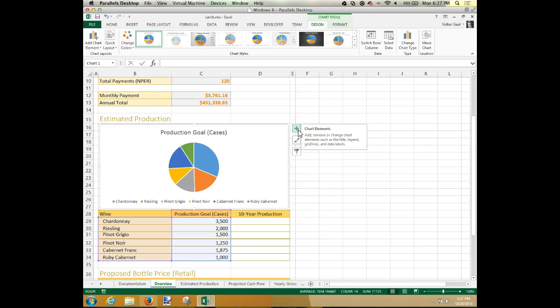If you click the little plus sign, that's for the chart elements. It allows you to decide whether or not you want a title, whether or not you want data labels. Notice you get little previews. Whether or not you want a legend, and if you click the arrows, you get choices. Where do you want the legend? If you want data labels, where do you want them? If you want the title, where do you want it?